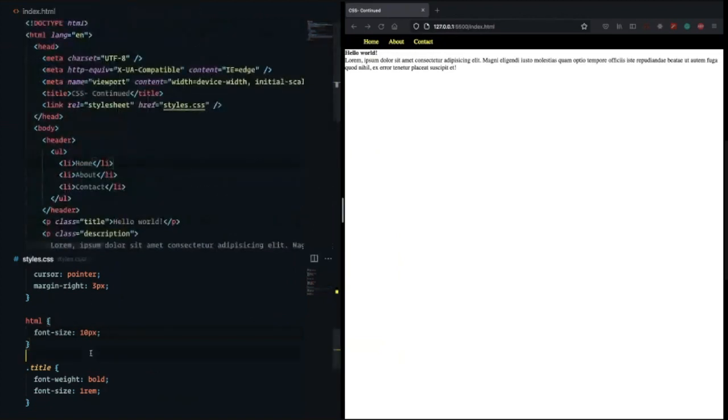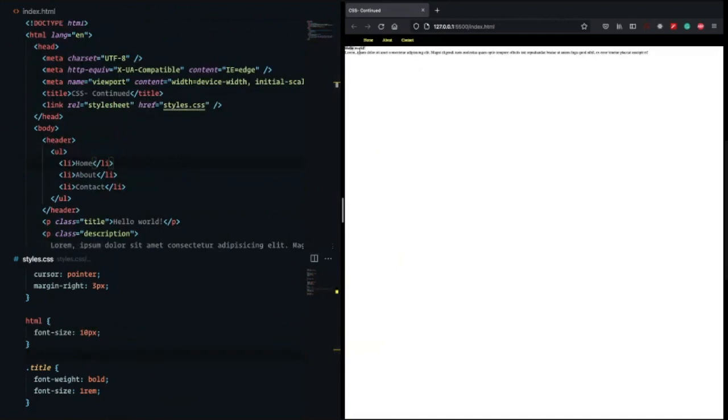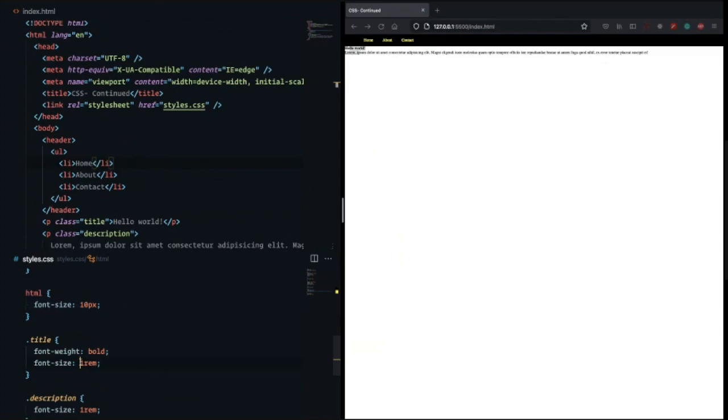If I save this, see, it's taking 10 pixels. Now this is a root element. Now if I say 1 rem here, what exactly does this mean? 10 pixels, right? Excellent. The 1 rem is 10 pixels. It is 1 times whatever font size we have defined on the root element. Earlier we had not defined it, so it was taking the default of 16 pixels. Now I have defined it as 10 pixels, so that is 1 times 10 pixels.